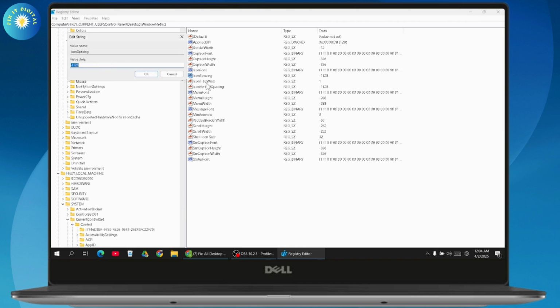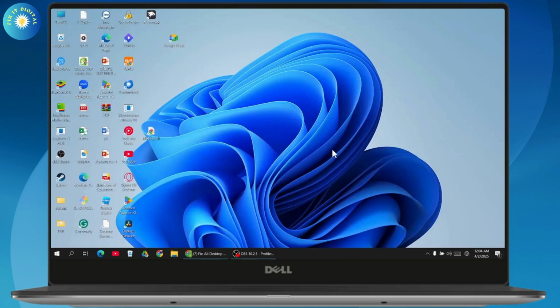In the same way, you need to go to the other option, which is icon vertical spacing, and under that also you need to enter the same value data. After entering the value data correctly, you need to just go back and then restart your device. After restarting, your problem will be fixed.